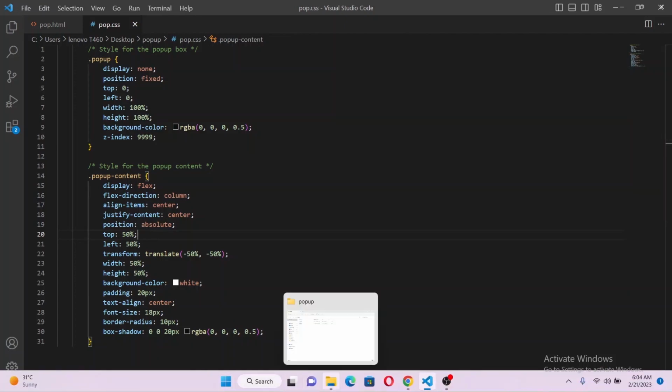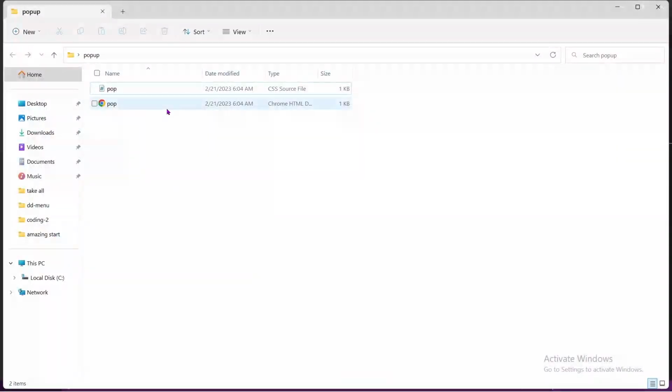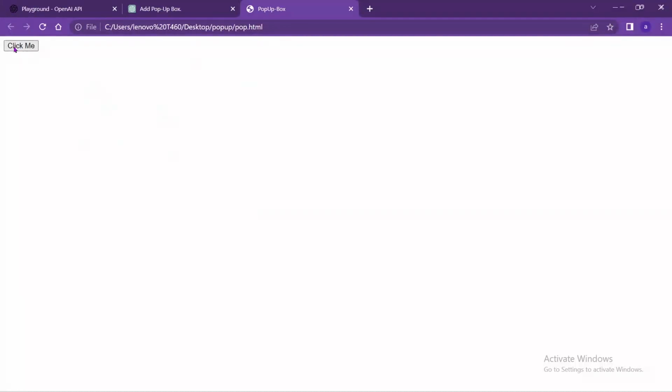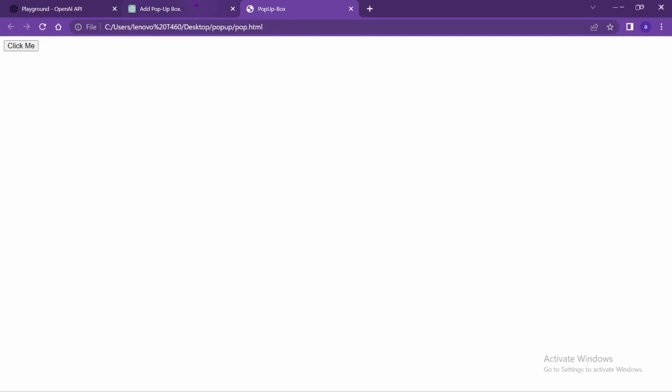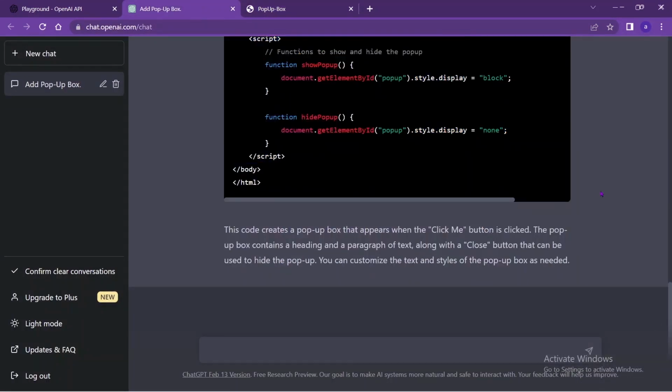So if we come back here and open it in our browser, you can see it is this button, but also the pop-up with the meaningful text. Thank you for visiting my website. I hope you find information here useful. Then you can click close, then it is going to disappear. So this is a pop-up that you can see. We create this with a simple prompt by using ChatGPT.